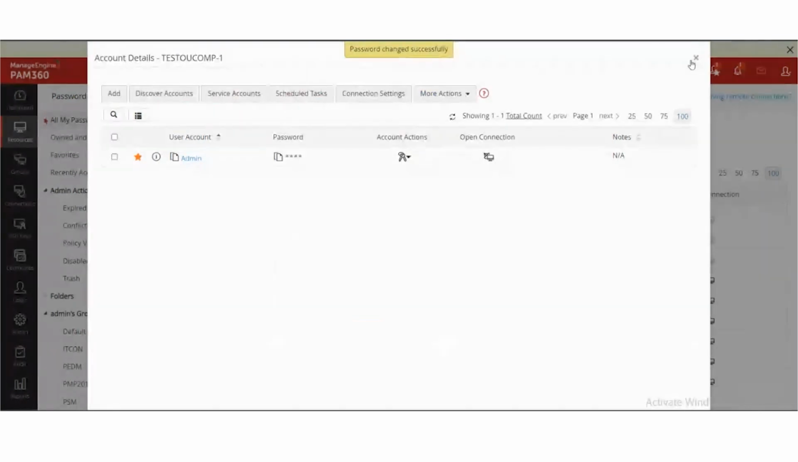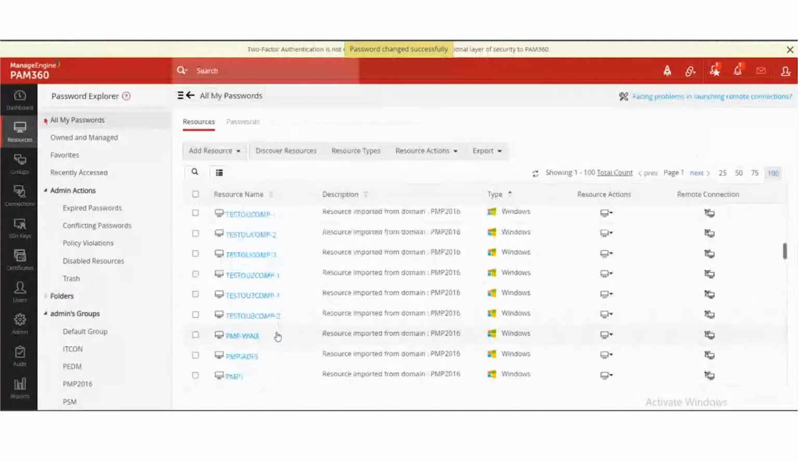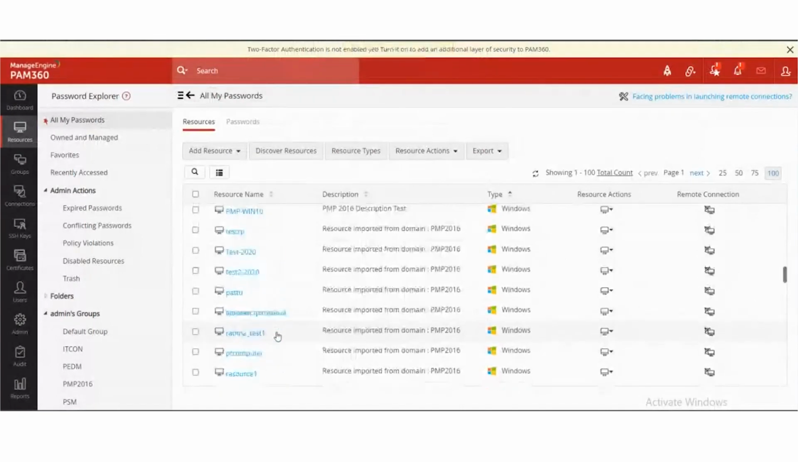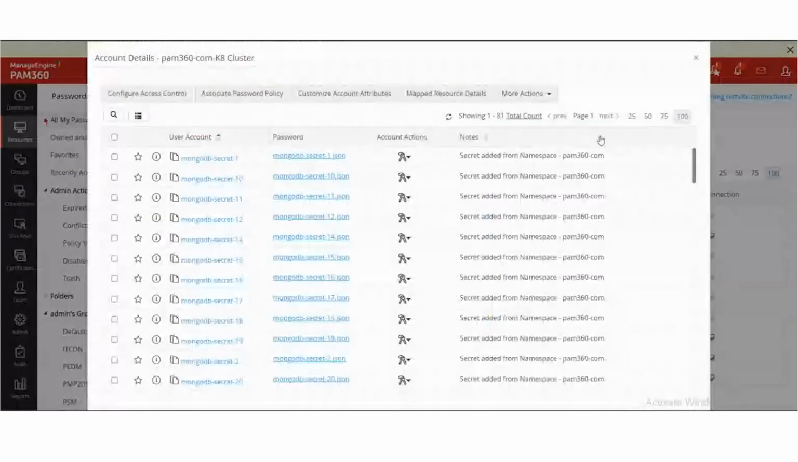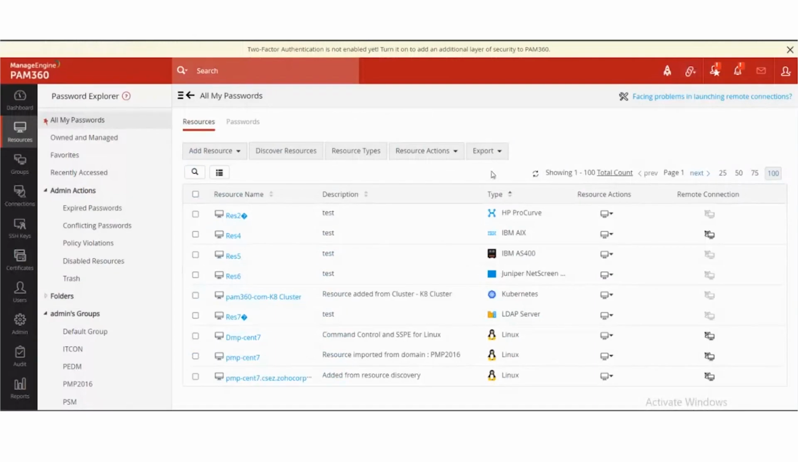So if I go back to this Kubernetes resource, the password will be changed in the JSON file, since we have integrated and mapped those namespace particular resources, right? So this is one of the integrations which we would like to show you.